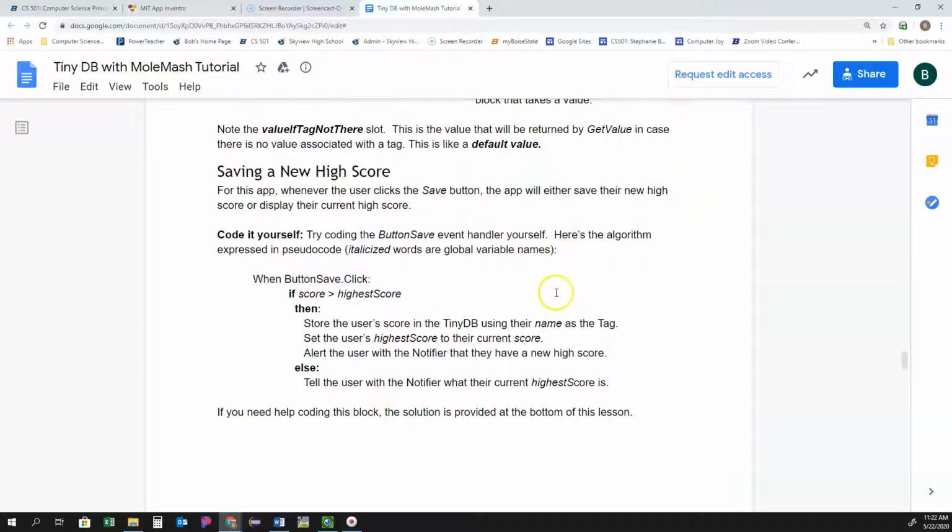So, saving a new high score. We're going to try to code the button save event handler. Here is some pseudocode. When that button save is clicked, if score is greater than highest score, then store the user's score in the tiny database using their name as the tag. Set the user's highest score to their current score. Alert the user with a notifier that they have a new high score. Else, in the situation that score is not greater than highest score, tell the user with a notifier what their current high score is.